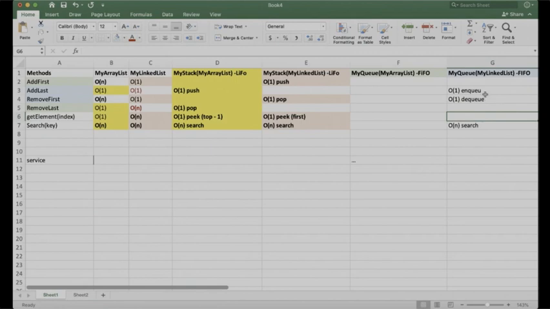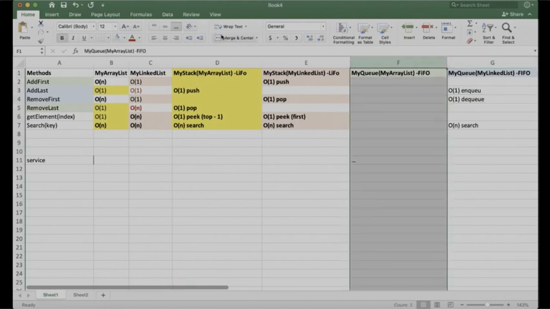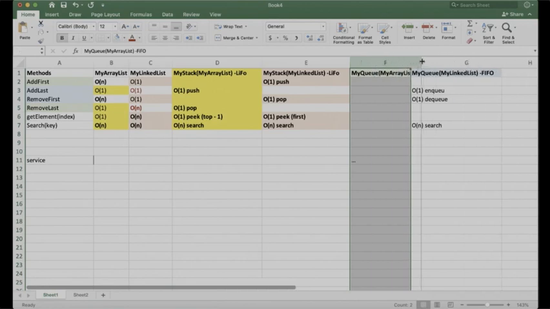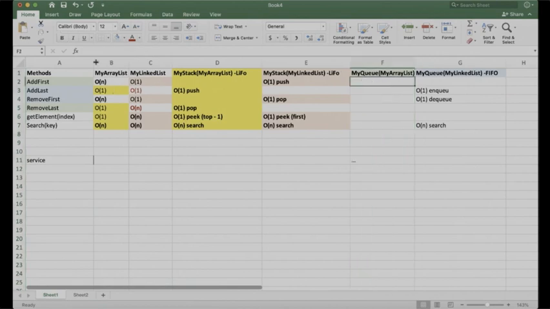So we're only going to implement the queue using the linked list, because it's definitely going to give us a better complexity. We're also going to implement the search. Search is always going to be order of n anyways, so that's not going to be very problematic for us. It's not going to change the complexity at all.